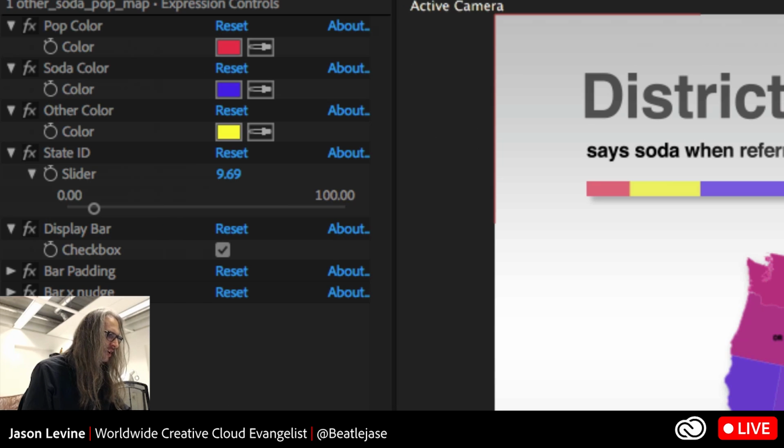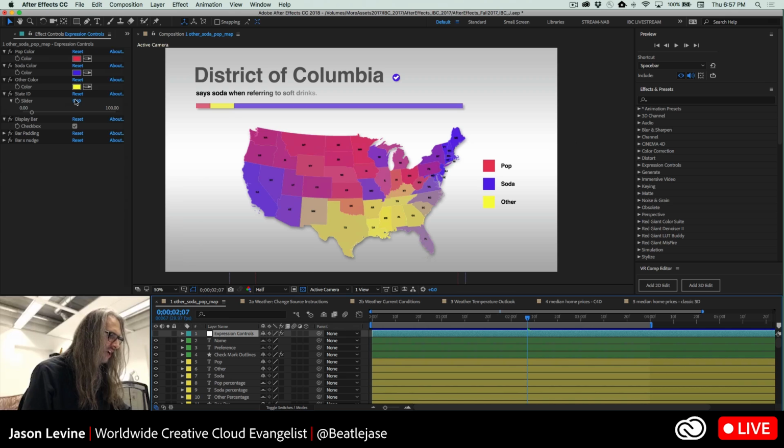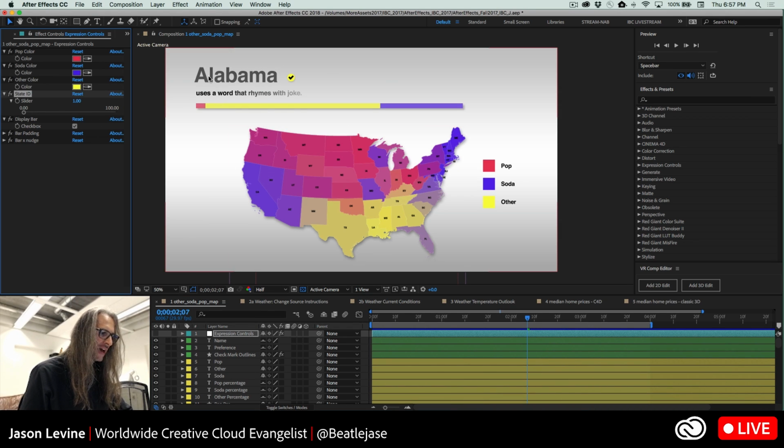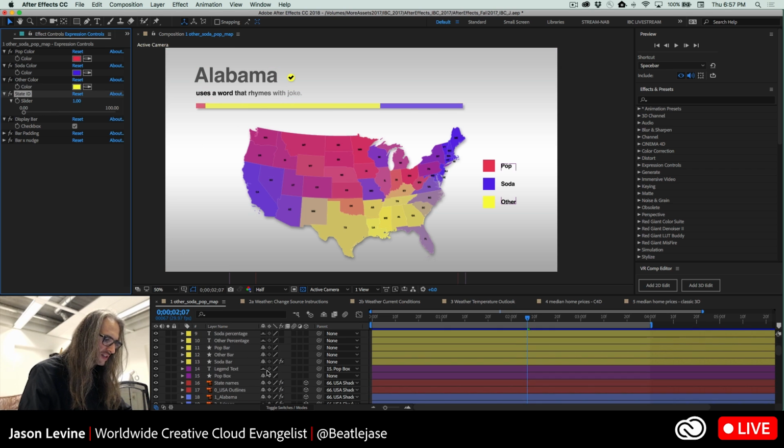So you can change the pop color, soda color, the other color, and then we have this state ID slider. Let's go ahead and change this to number 1, which happens to be Alabama. And you can see that in Alabama, it uses a word that rhymes with jokes. So the primary term for soda, or pop, is the other, which happens to rhyme with joke, Coke. They call it Coke. Not uncommon in parts of the US, whether it's Sprite or whatever, it's, you know, give me a Coke.